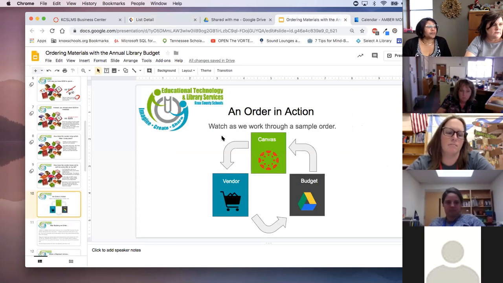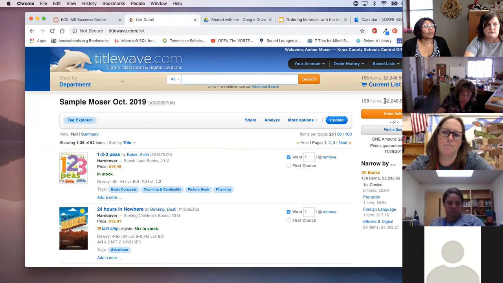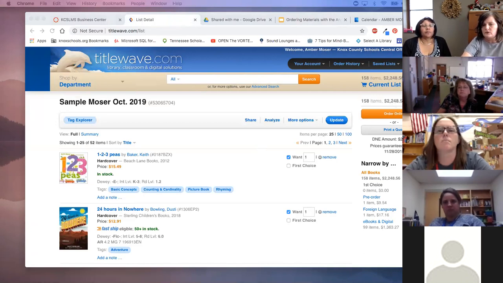Absolutely. So we looked at Canvas. We talked about how we find out specifics on the vendors. We saw how a vendor works. And then I'm going to go back to that for just a second. This list was $2,248.56. But I remembered that I had only allotted $2,000 to Follett. So I've got my $2,000 plus my 10%, about $200-ish. So Follett is only going to be giving me $2,000 worth of stuff.